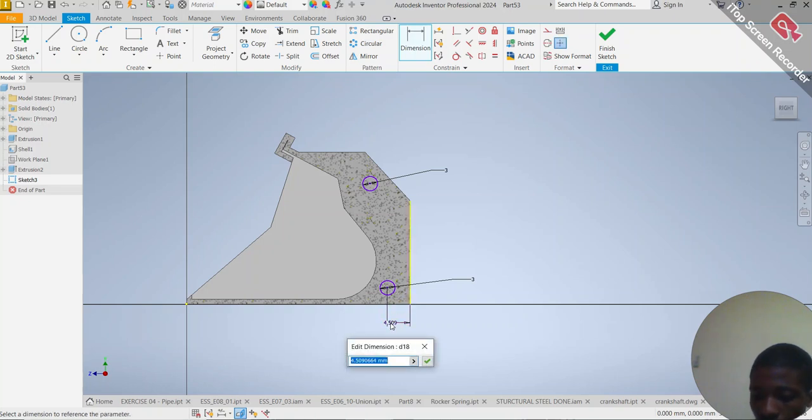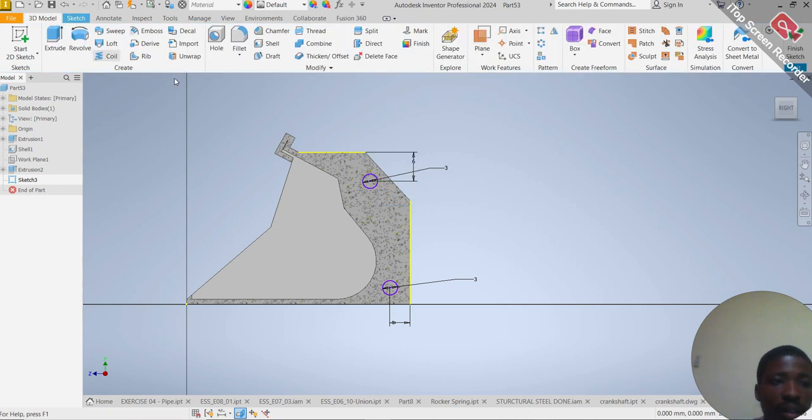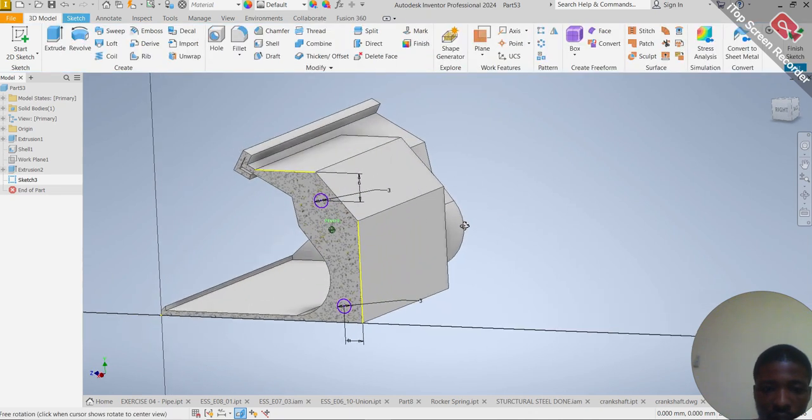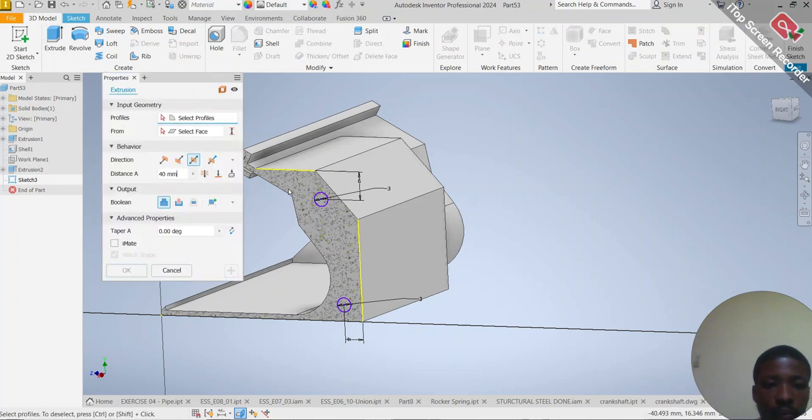If you want it, I'll make it 4. I'll come here. Click here. I'll click here. I'll make it 6. So I've been able to get that, and then I'll go to model. I have something like this now. What's the next thing? I'll go to model, I'll go to extrude.